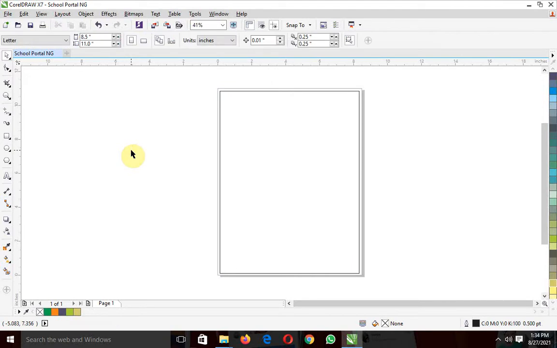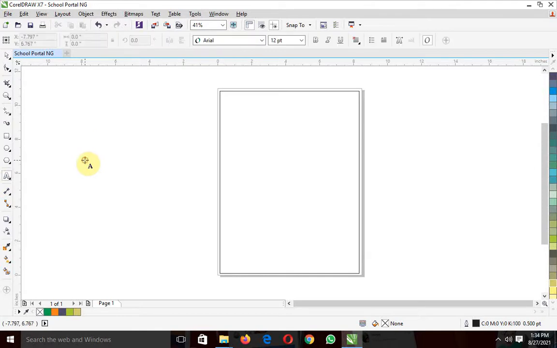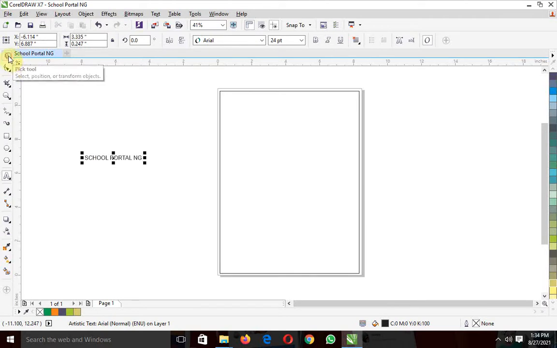Now, what we need on our letterhead paper is the name of the company, the address, and another thing. So we work with text. We write the name of the company, which is School Portal NG. You can say it's small, so you can expand it. Click on the pick tool, then take it up to expand.